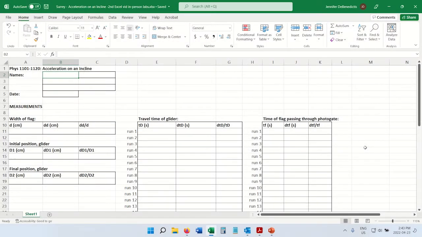So this video is to give you tips and tricks on how to make a spreadsheet in Excel that is going to do all your calculations for you. Right now you're looking at a template for the acceleration on an incline experiment. Your lab instructor may or may not give you a template spreadsheet, but even if they don't, that's okay, because even though this looks really fancy, it's actually a completely empty spreadsheet except for the labels.